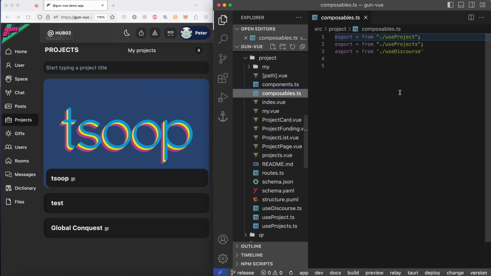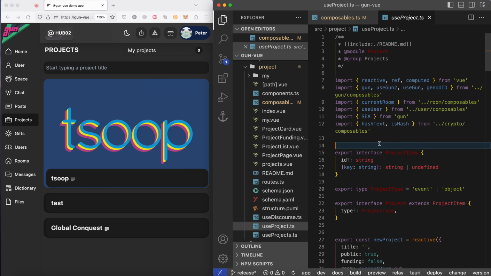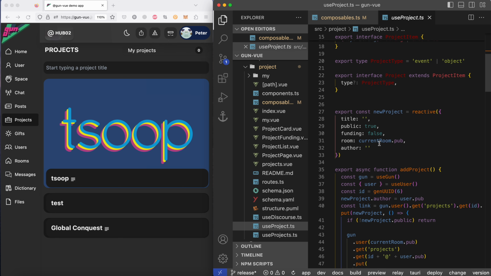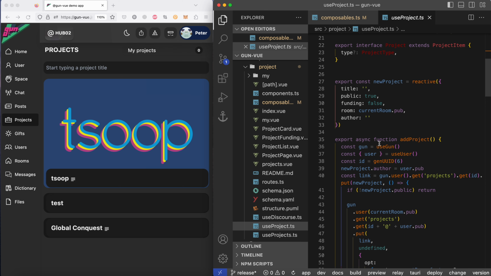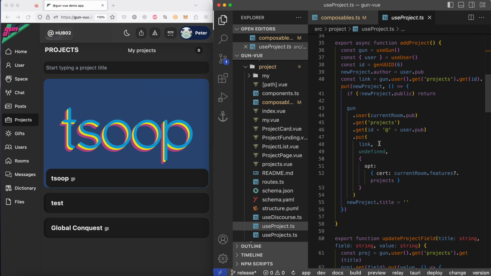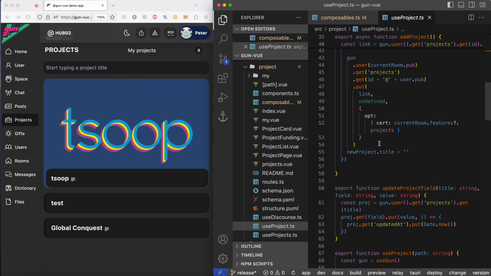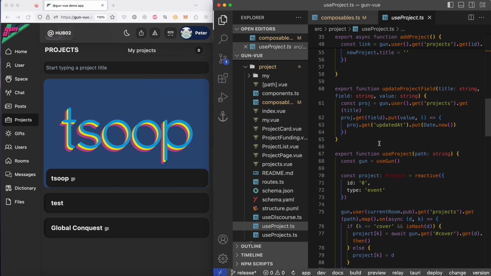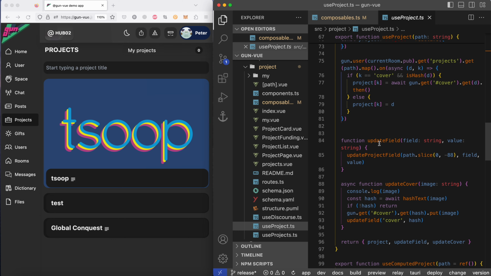So we have the composables, that are scripts that we use, and they are called useProjects. So these are the reactive logics and data transformations of the database, and not only database but also the UI and many things.